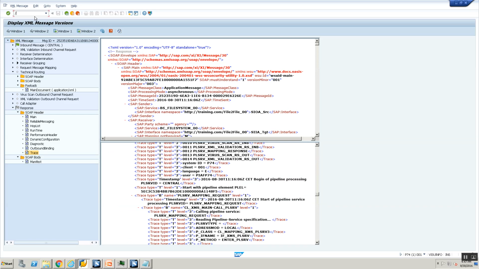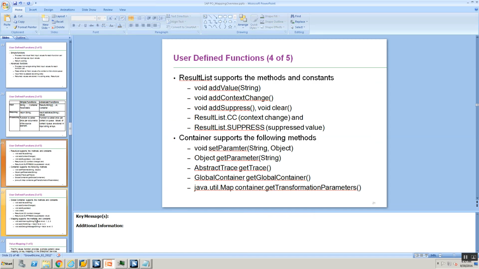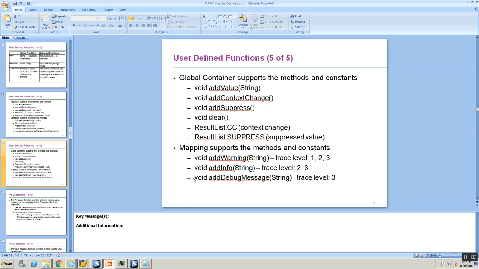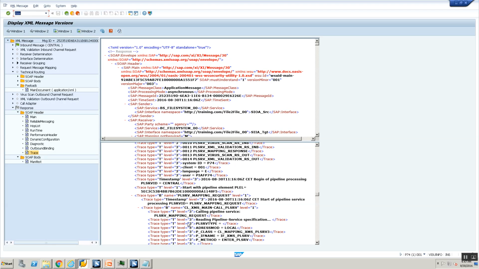Now let me go ahead and reduce the level of trace. So before that, let me show you what levels of trace there are. If you see, we had used add warning and add info. Add warning is displayed when trace level is set to 1, 2, and 3. Add info is displayed when the trace level is set to 2 and 3. Add debug message is only displayed when the trace level is set to 3. In our case, if I go into the trace, you can see level 3 is there, level 1 is there, everything is there.